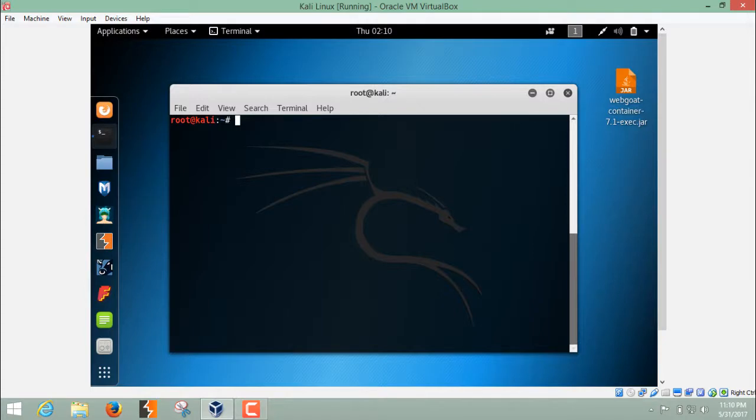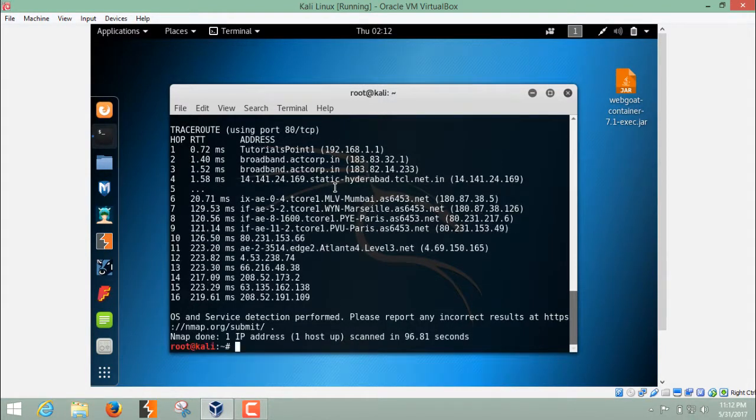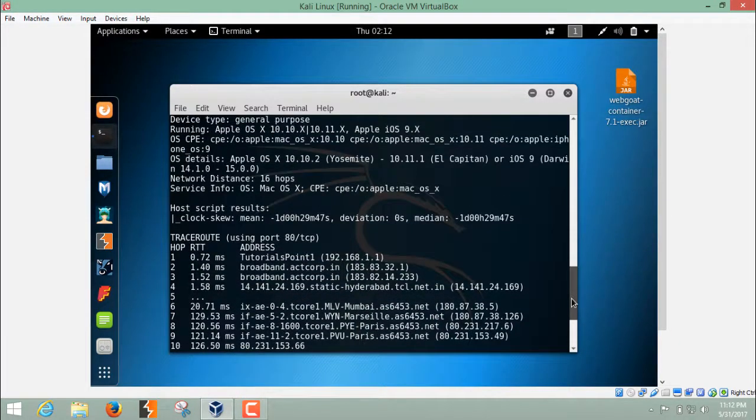To use it, we again have to write NMAP hyphen capital A followed by the website name. This aggressive scan takes a little bit of time, so we have to be patient. Okay, now the scan has been completed. Now let's analyze its result.